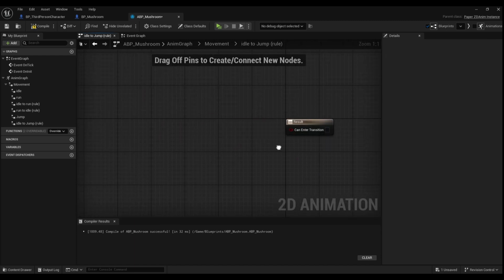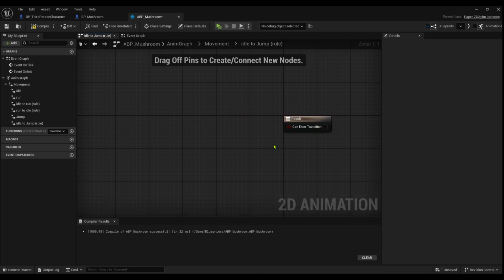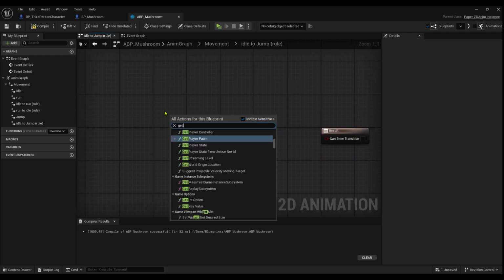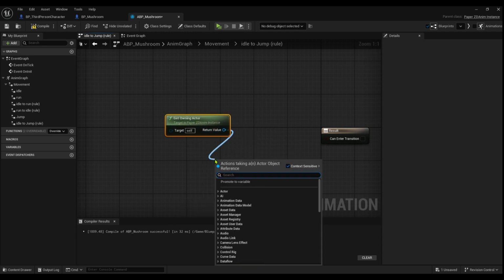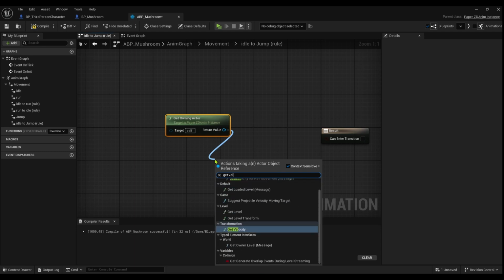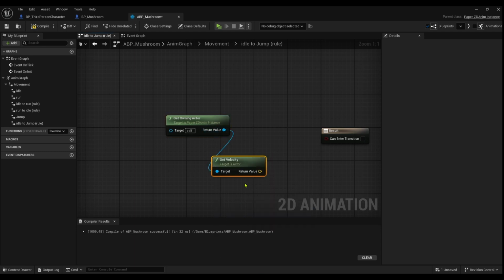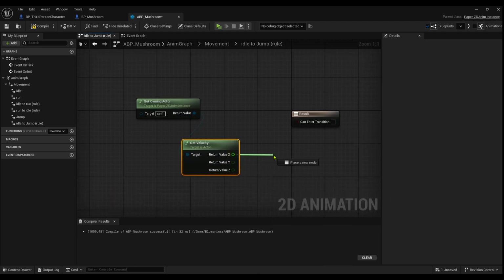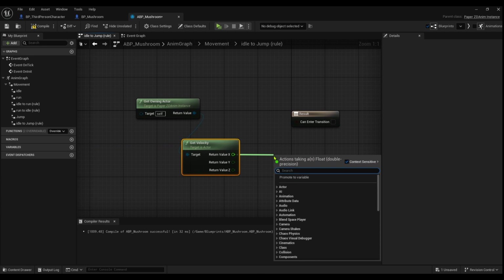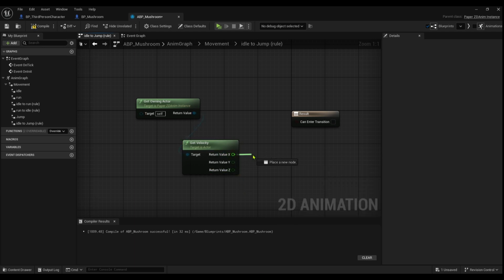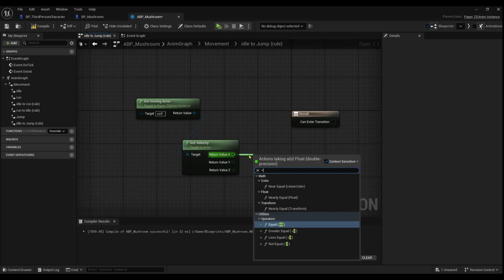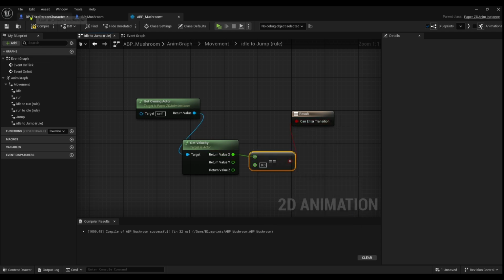So we'll right click, get owning actor. We'll check our velocity. So we will get velocity again, and we'll right click, split the structure pin. Basically, we want to say, look, if it is greater, or basically if it's equal to 0. Yeah, sorry. So if it's equal to 0, we can jump.